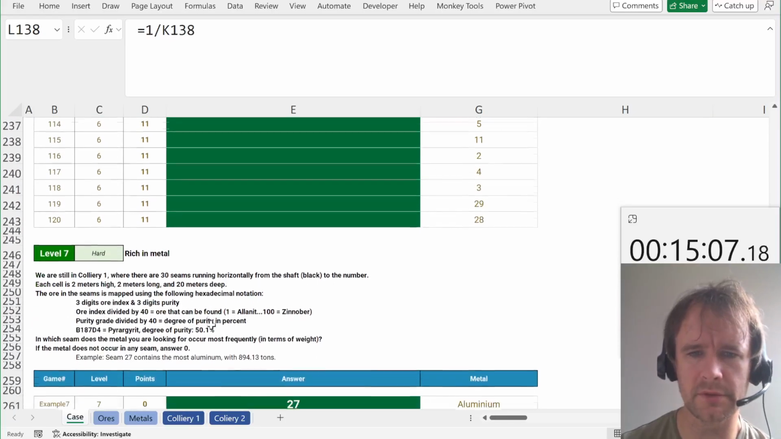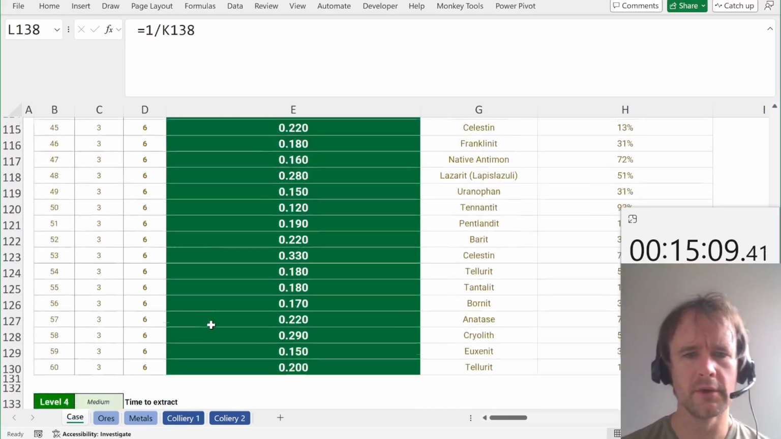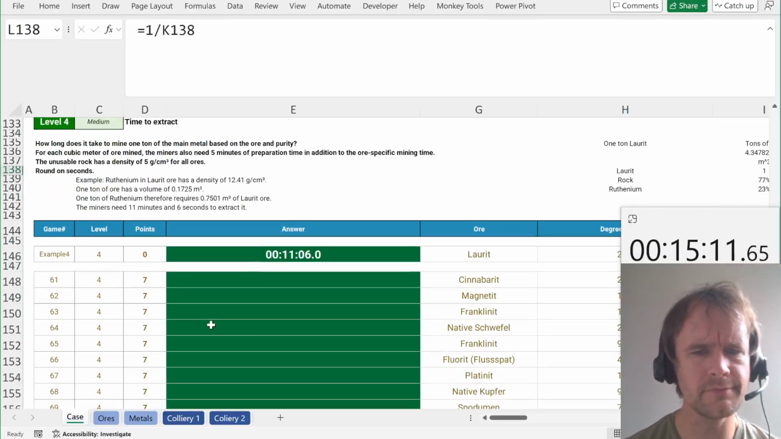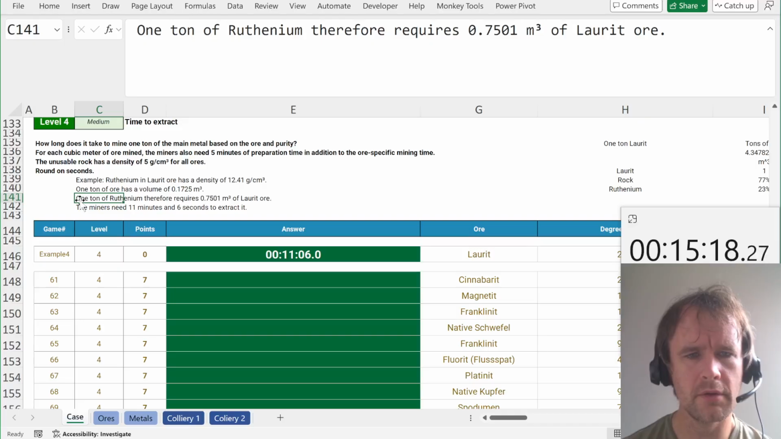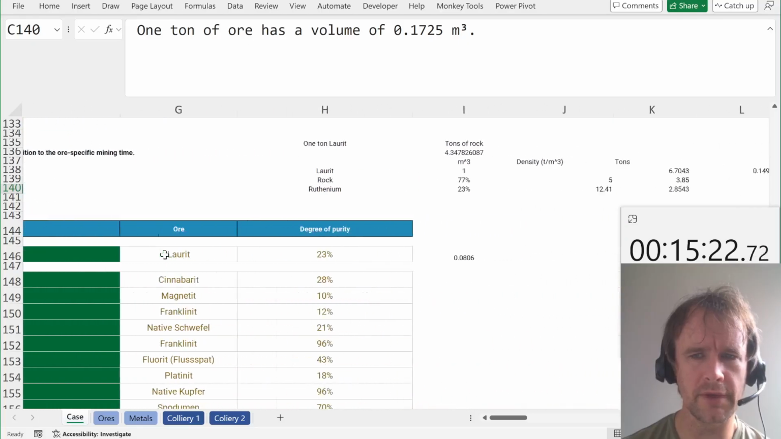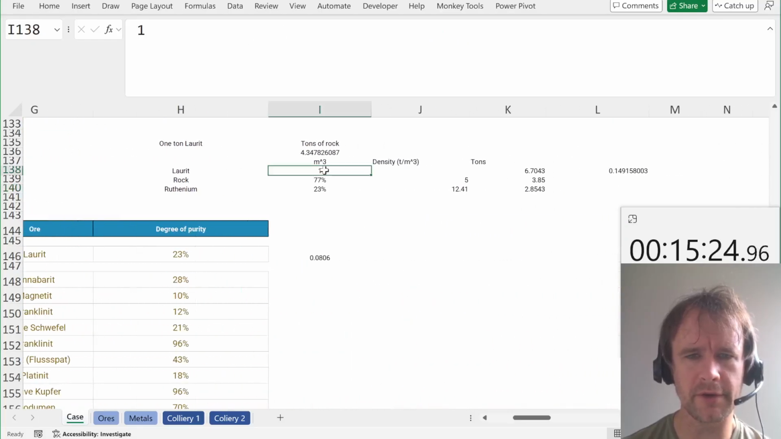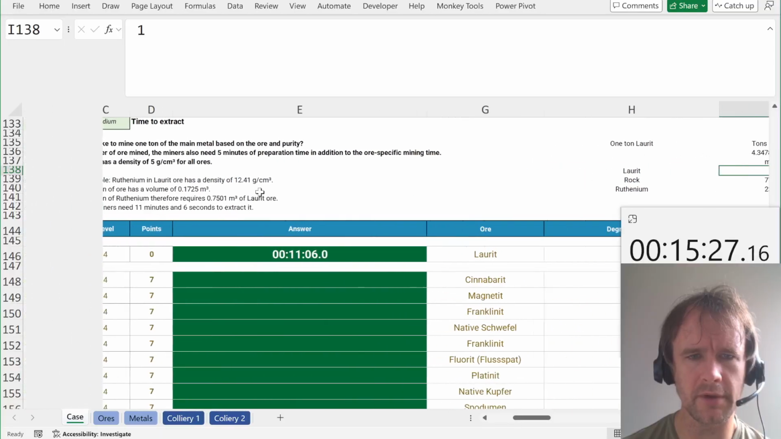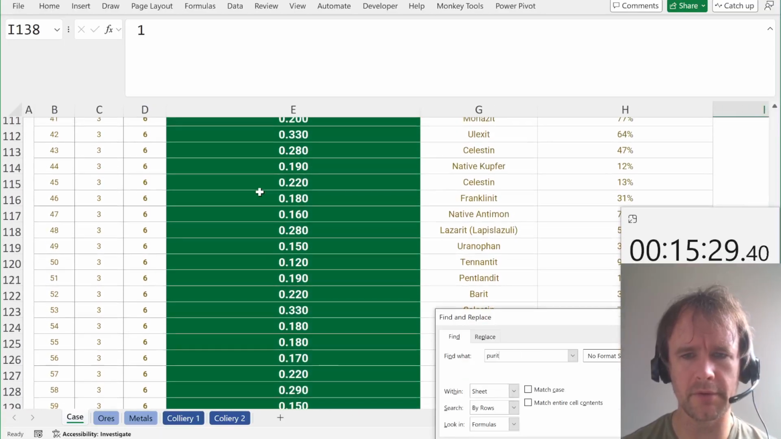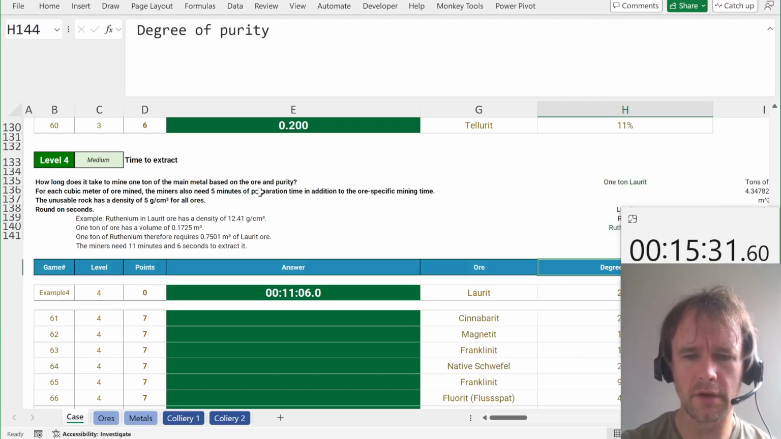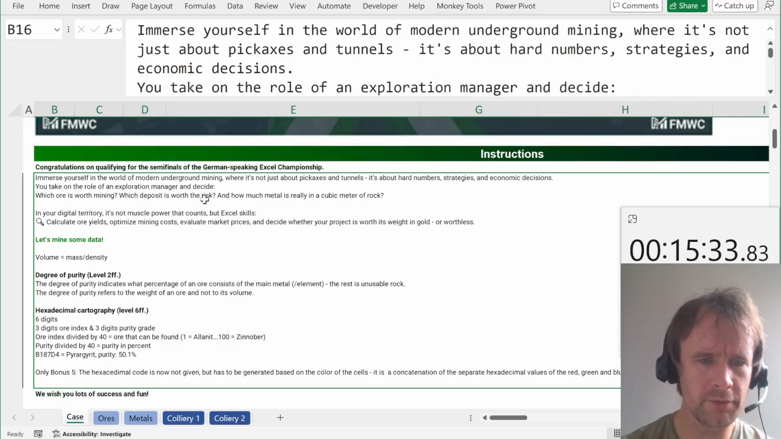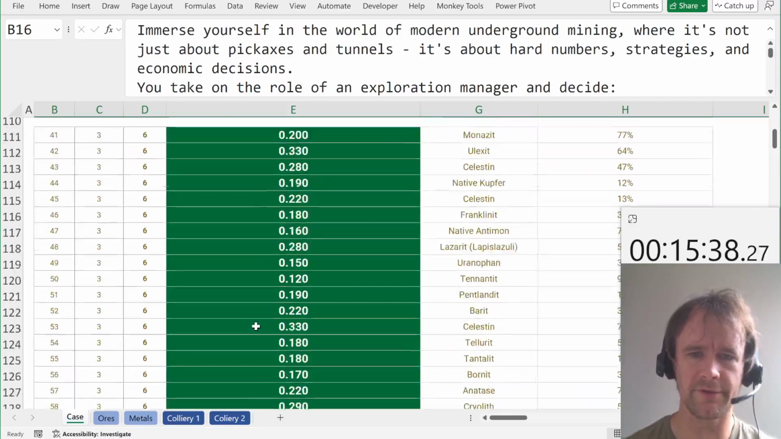No, this all still depends on the ore. Oh my god. Okay, what are we doing here? So where is this coming from? 1 ton of ore has a volume of that. So I very carefully figured out that 1 meter. Wait, sorry, the purity. Maybe I have the purity the wrong way around. Degree of purity indicates what percentage of an ore consists of the main metal. The weight, and not its volume.